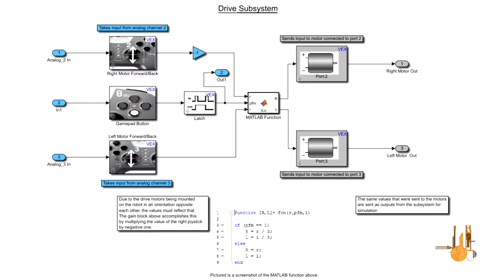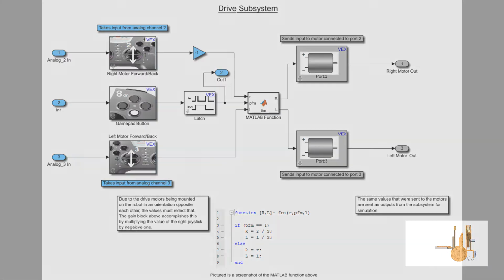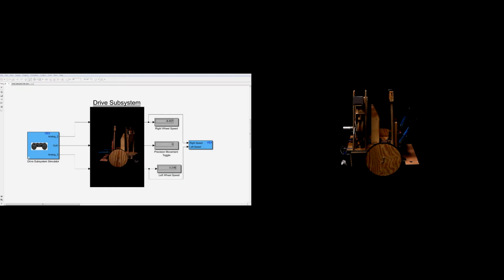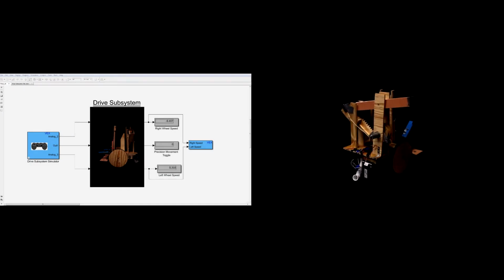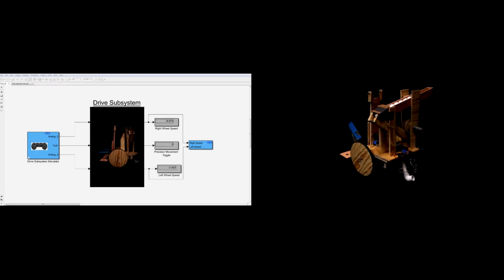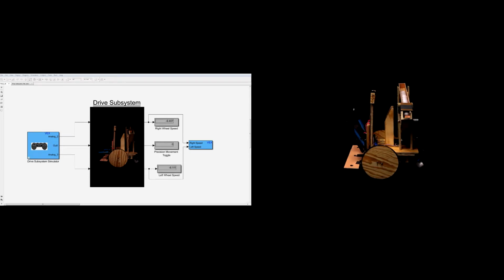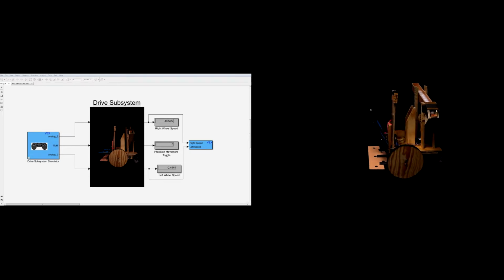This control style was chosen because of the precision required for maneuvering around the field. These videos show the functionality of the subsystem. On the left is a portion of the program's main screen containing the drive subsystem, along with a few output displays. The video on the right shows Fred using the drive subsystem.